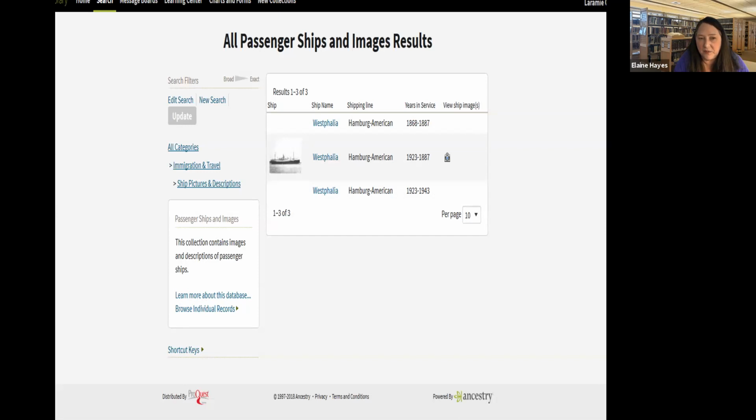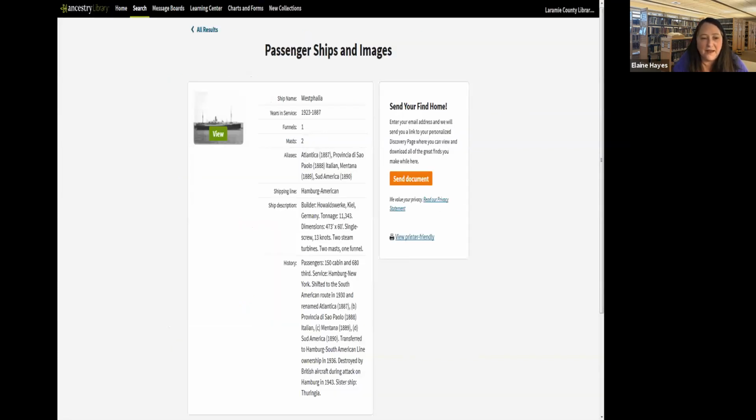There are passenger ship images and results. You can find out more about that ship. You can see a picture, kind of a history of the ship. It does tell you a little bit about the ship. I thought it was interesting below that they have 150 passengers in cabins and 680 in third class, in that steerage class.